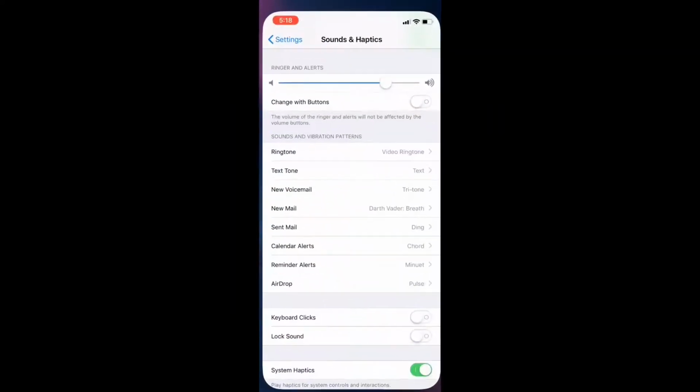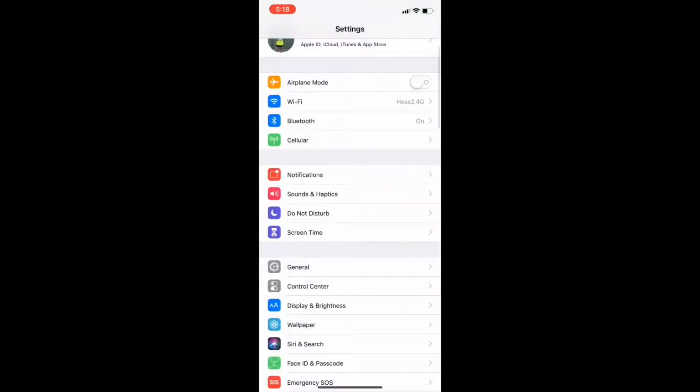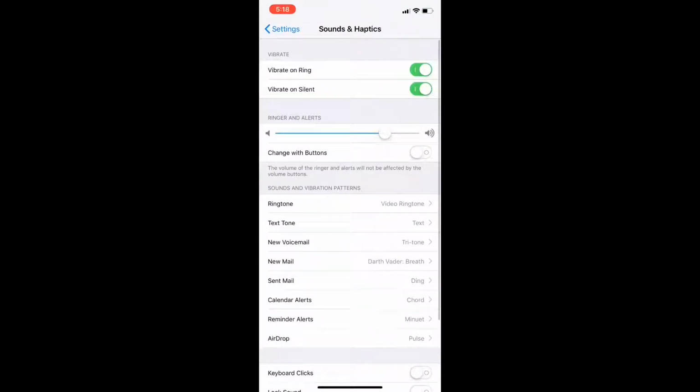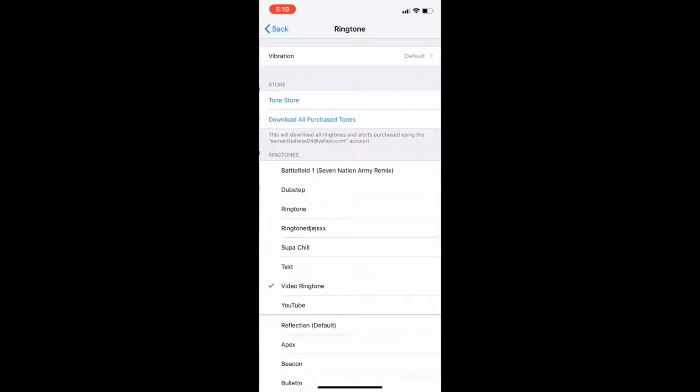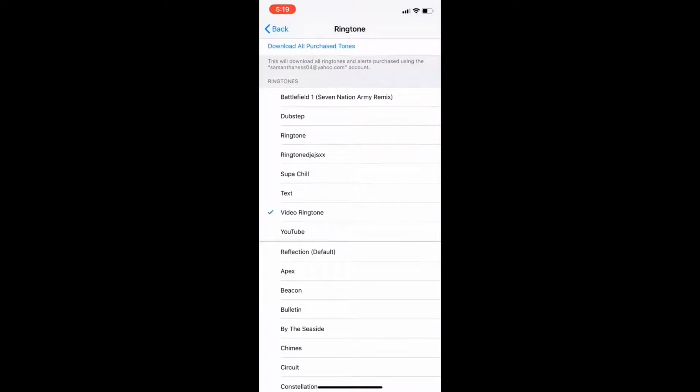Now we're going to go out of GarageBand and into settings. As you can see, I already loaded right into here, but you want to click into sounds and haptics. And then you're going to click ringtone. And as you can see, we have YouTube right there. So we're going to click that, and it's going to play for us.